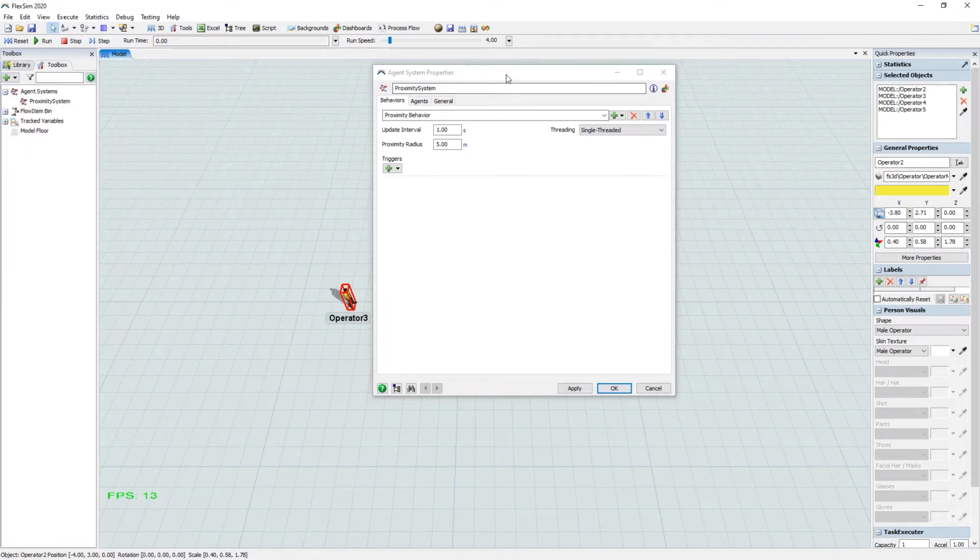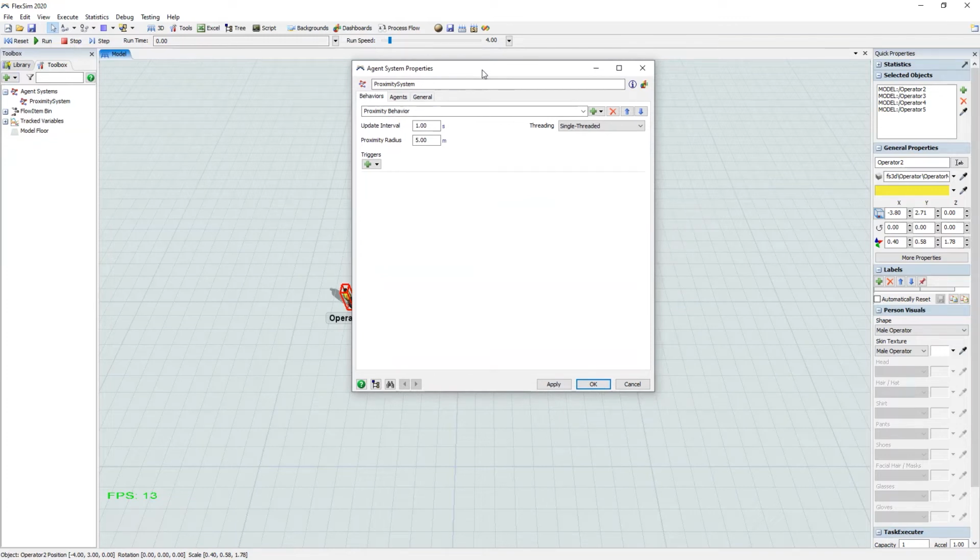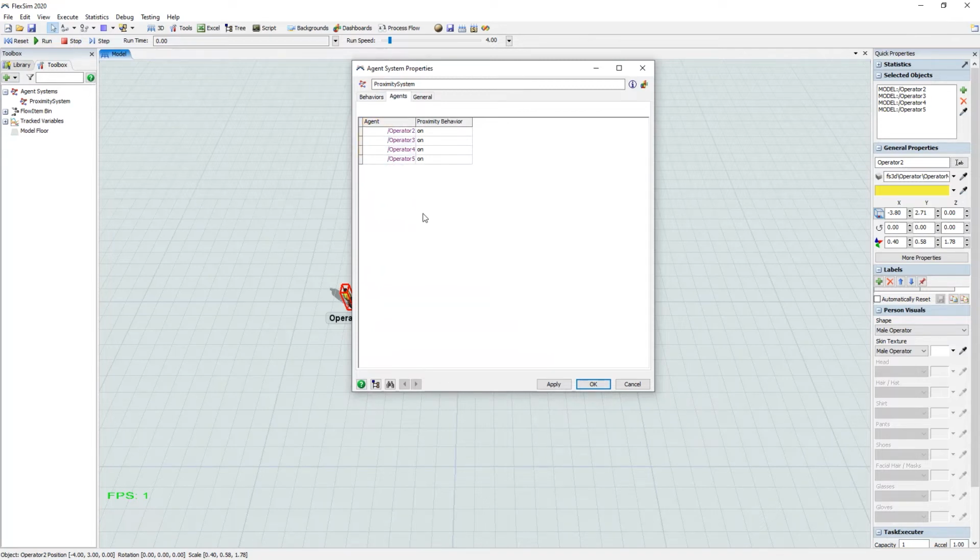Okay. So what is an agent system? First, it is a set of agents. If I go to this agents tab, I can see all of the agents that are members of this system. Second, it is a set of behaviors. Each agent can have one or more behaviors active. You can activate and deactivate certain behaviors during the simulation of the model. Each behavior has an update interval. This is kind of like a tick where it moves forward in time, and then it'll update all of its agents based upon certain rules.